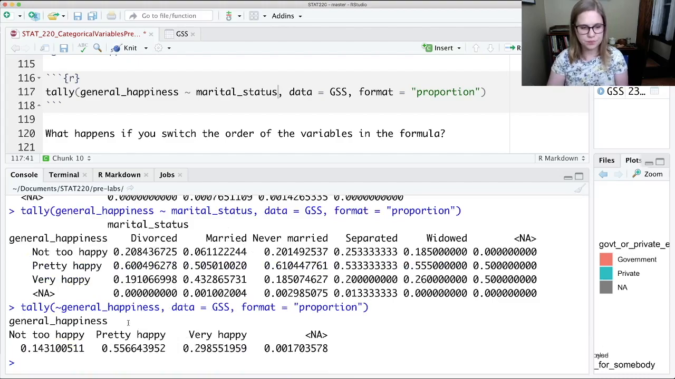And hit enter. So this tells us that in the overall data set, not broken down by anything, 14% say they're not too happy, 56% say they're pretty happy, and about 30% say they're very happy. We've got some NAs in there too. So if there was no relationship between marital status and general happiness, we would expect to see 14% not too happy in each category, 56% pretty happy in each category, and 30% very happy in every category.